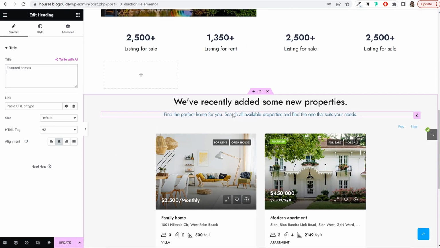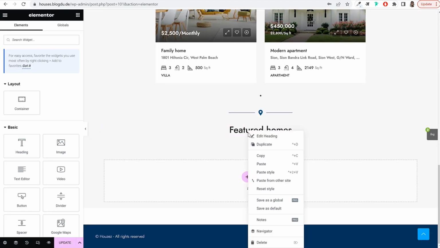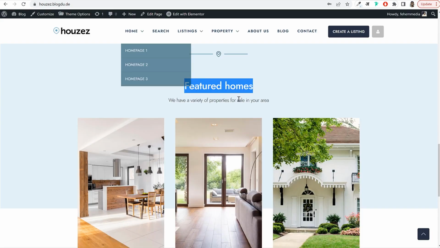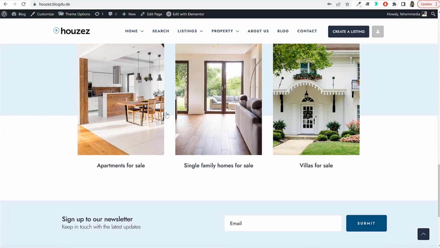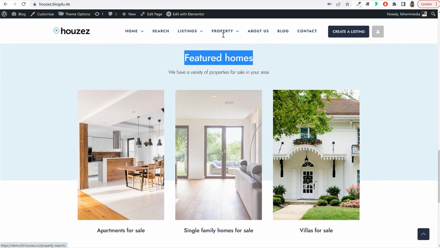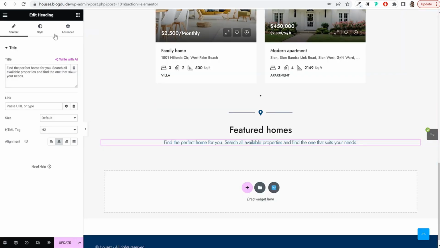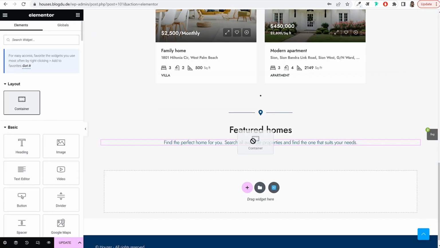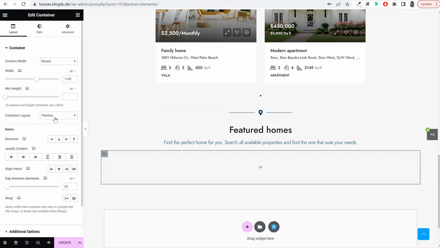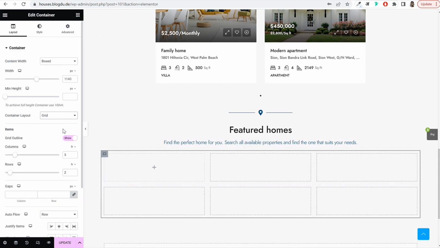Then we have the subtitle, copy it, paste it at the bottom. And below this, we have these 3 columns. Okay, these are the 3 columns. So for that, we'll again come back over here. We'll add another container at the bottom. And again, we'll change the layout to grid. And we want 3 columns and only 1 row.